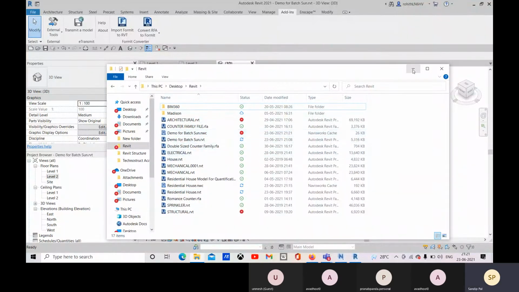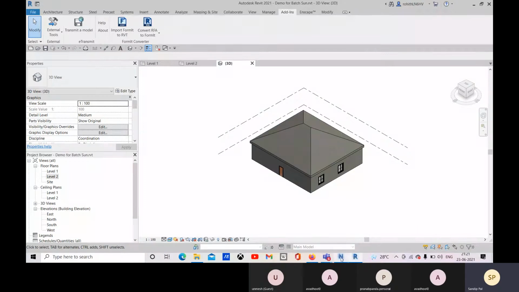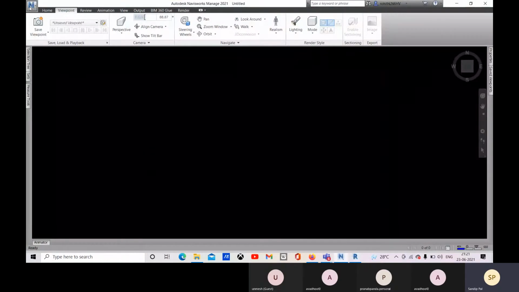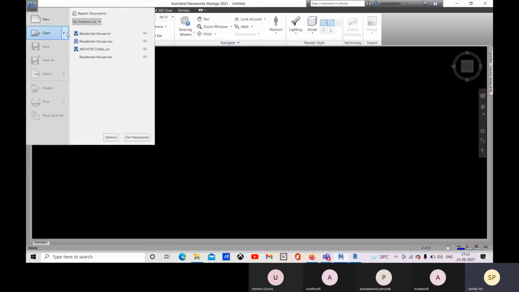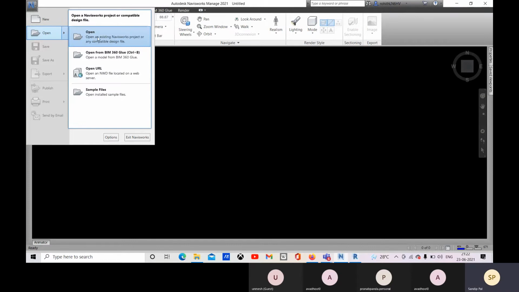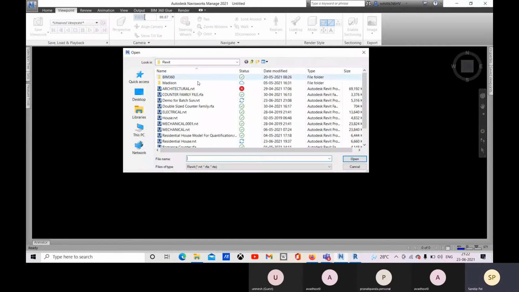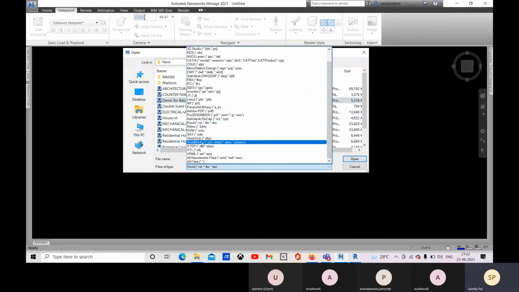Now we can open it in Navisworks. I'll go to Navisworks and choose this open option, and then go for this NWC file. Make sure the file type is selected as NWC, this Navisworks file, all Navisworks file. Then only you can select.